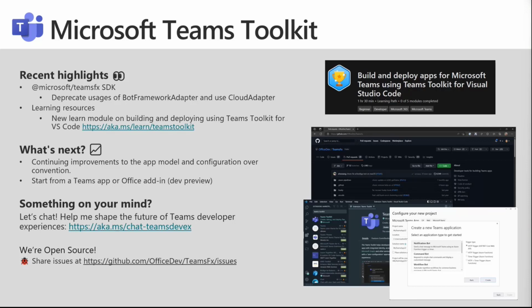We have a new Learn module that we published, so you can go and learn how to use Teams Toolkit. And there's, I think, just 5 modules in that path, so you can go through that. There's a link there for that.